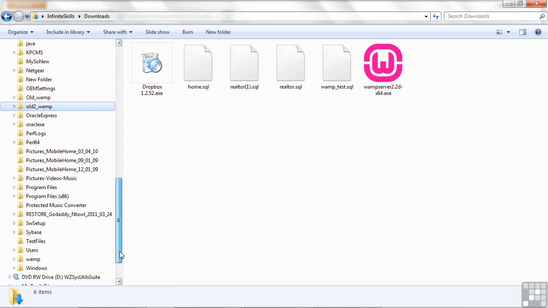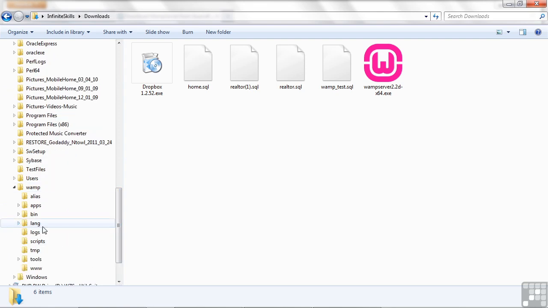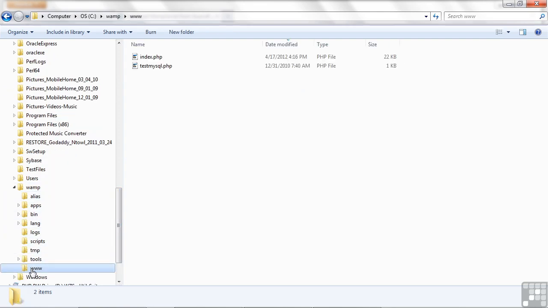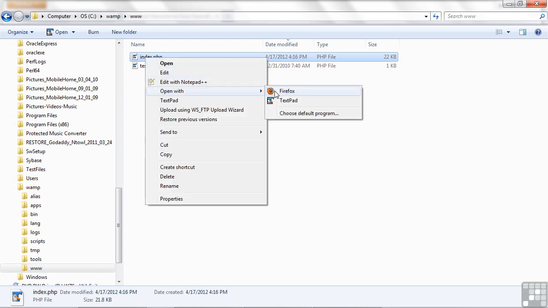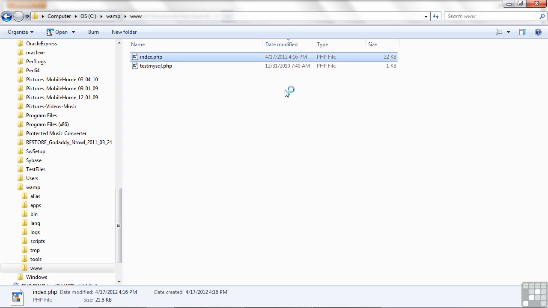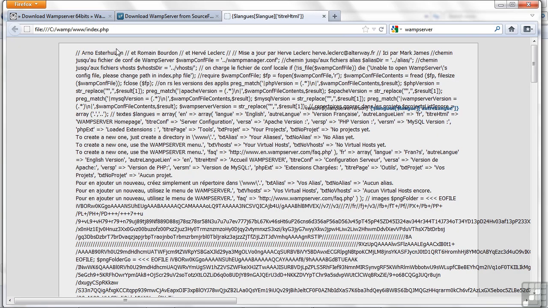Let's go ahead and look at what it did for us directory-wise. So it created the WAMP, and this www area is called our root directory. Here's the index.php. This is going to let us run a program. We're going to test it. So I'm going to say Firefox.